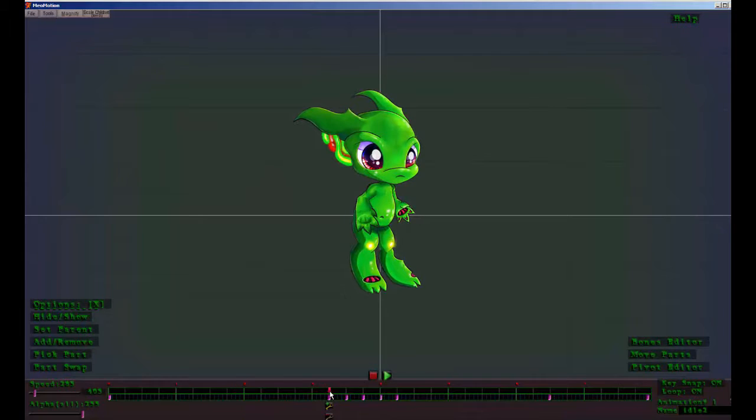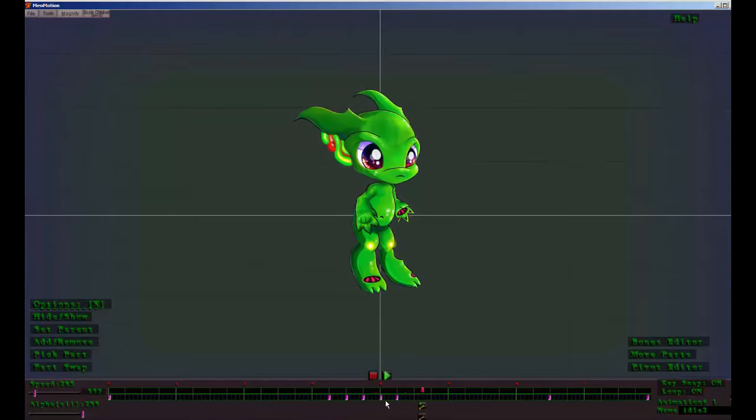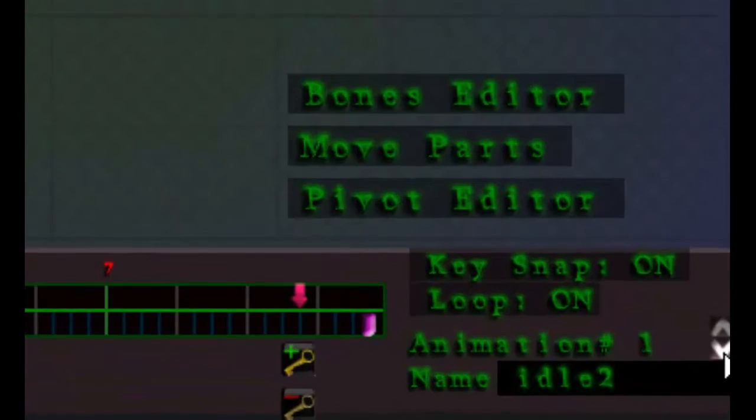So by adding an extra keyframe here where we've marked it so that these are all hidden, now it does the blinking correctly. If you go to the bottom right hand side here, down arrow will bring you to animation 0, which is idle. Animation 1 is idle 2, which is the blink.